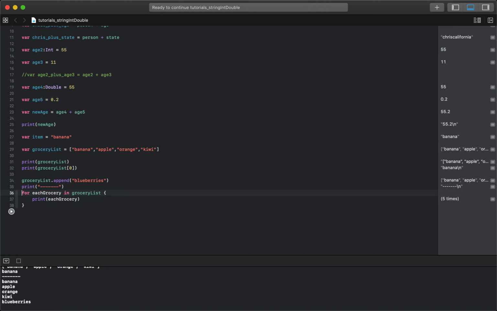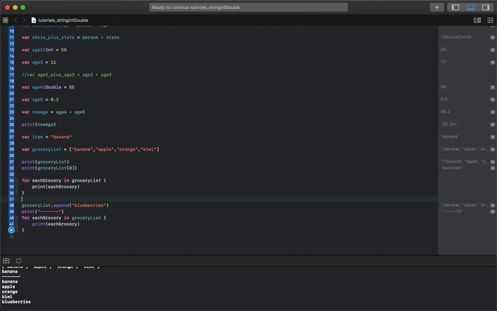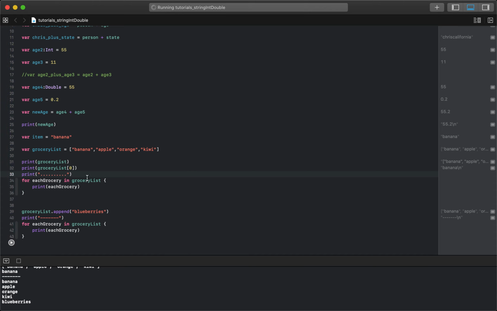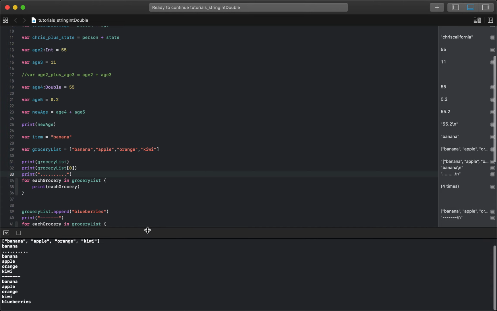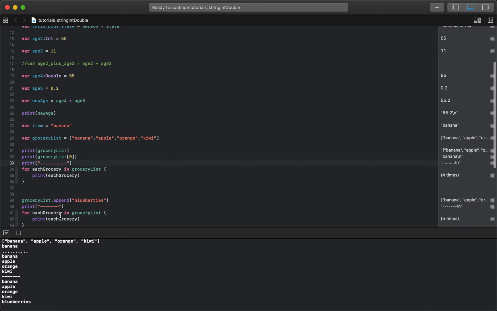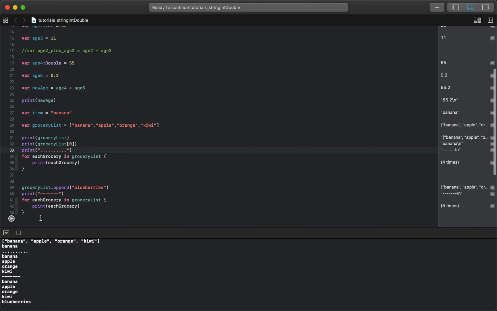Now if I were to run this exact same set of code before I added blueberries, what you'll find is that it did not, in fact, print blueberries, because at the time that had run, blueberries was not part of this list. So if I hit run, you'll notice that between all these dotted lines and the dashed line, blueberries was never mentioned, because blueberries was added after the fact. And afterwards, when we did try to print through the list, it does show us blueberries.